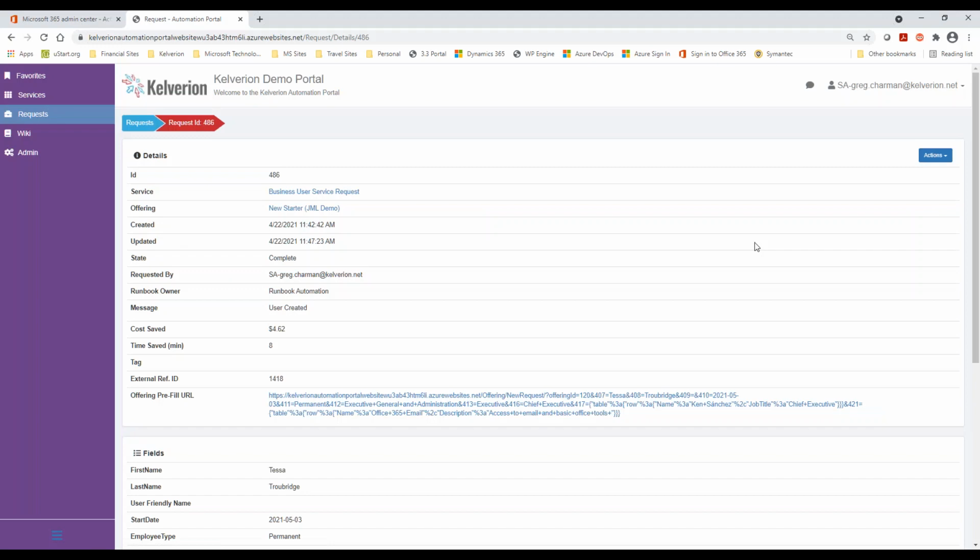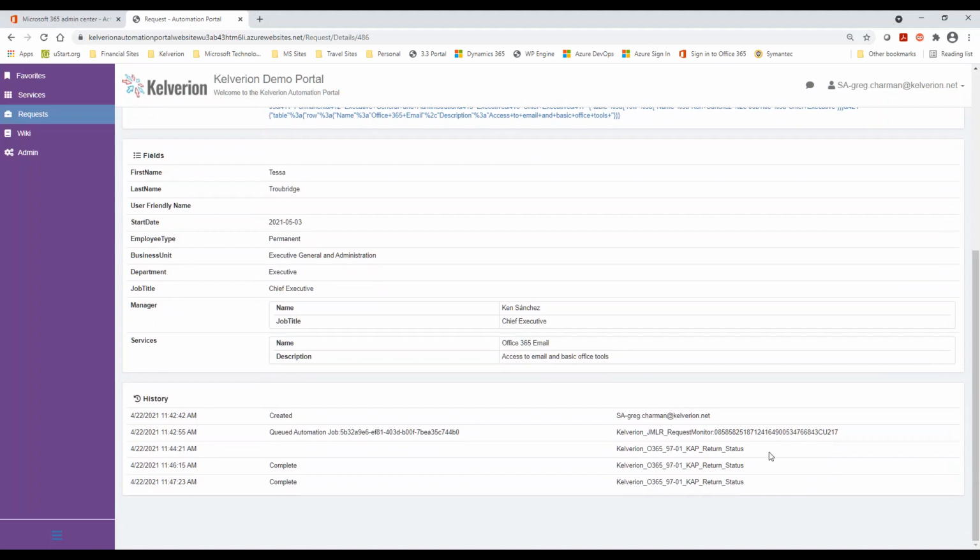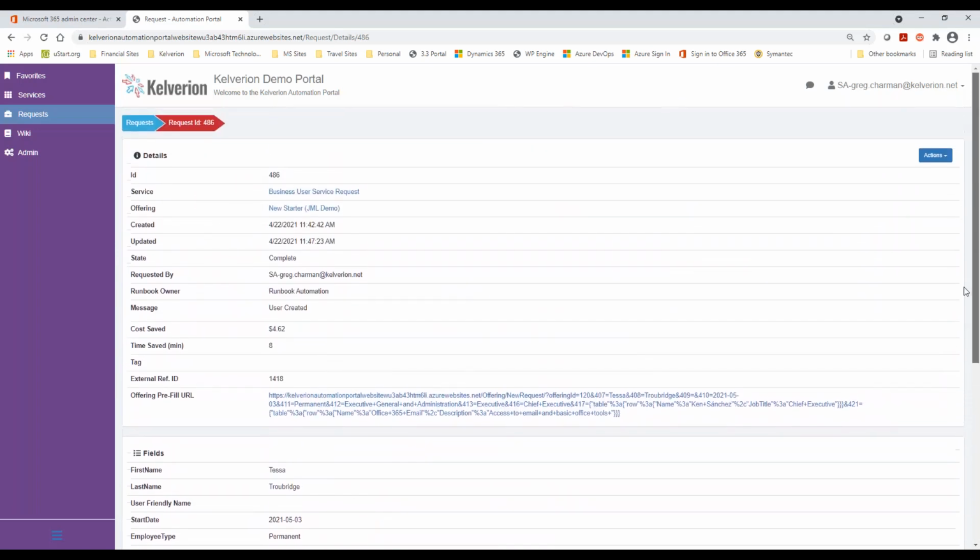So the whole automated process has run end to end to say the user was created. There's the user details, and we've got a history about the capabilities and functionalities that ran in the background. And some of you might notice there's a little bit down here, cost saved and time saved. As part of this automation, you're talking about understanding the benefits of the time savings and the cost savings by automating those manually repetitive and labor saving activities.